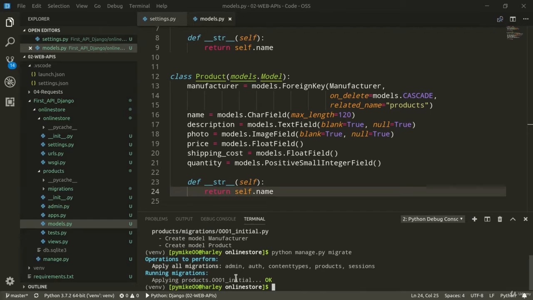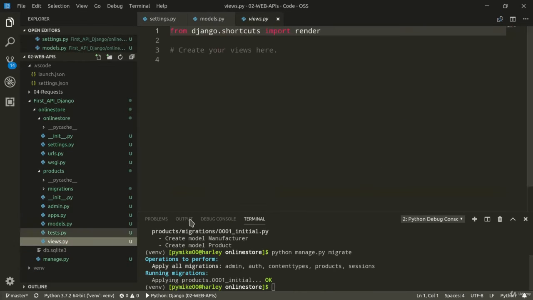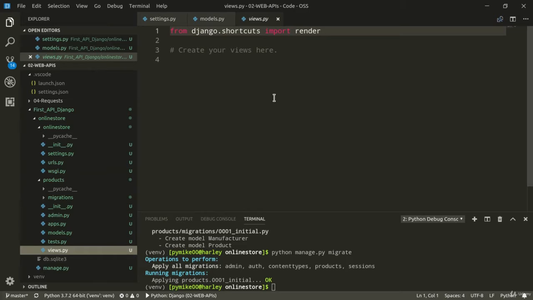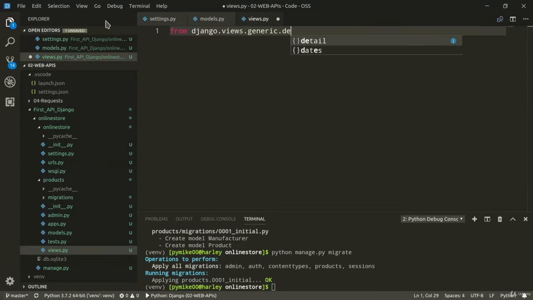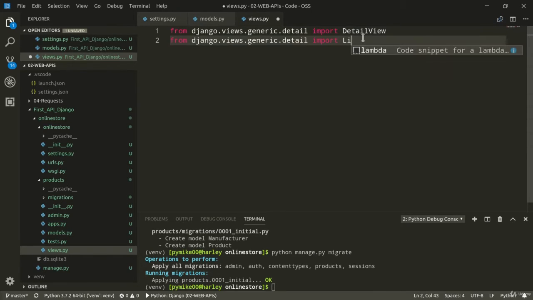Perfect. Very well, we're now ready to create our views within the views.py file of our products application, of course. And as you probably remember, one of the easiest ways to create views in Django is to use the generic class-based views that are already provided by the framework. So let's import both DetailView and ListView from django.views.generic.detail, import DetailView, and same thing I'm going to do, as I said, for ListView. So I need to change detail into list.